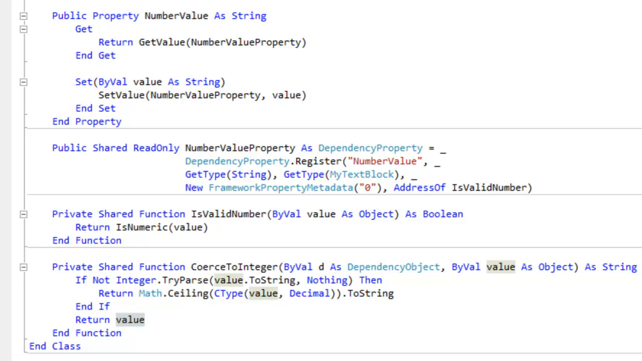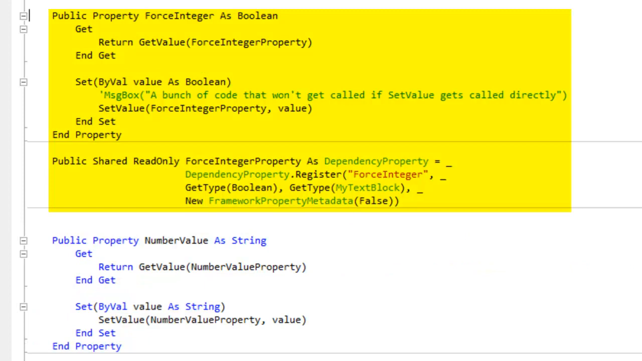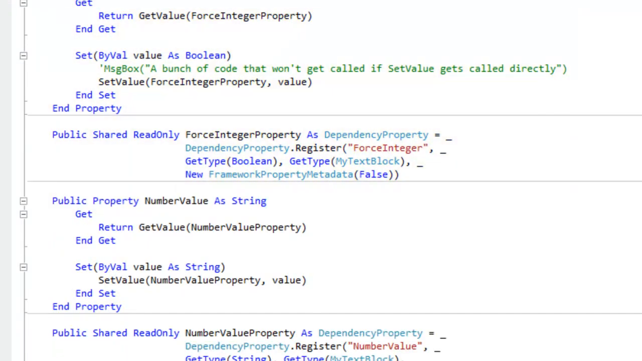So next we're going to go ahead and create the force integer property, which I'm just going to copy in because I already have the dependency property defined. So if the force integer value gets set to true, we want to coerce the number value property to being an integer. Since force integer's value is defaulted to false, we need some way of detecting if the property has been changed.